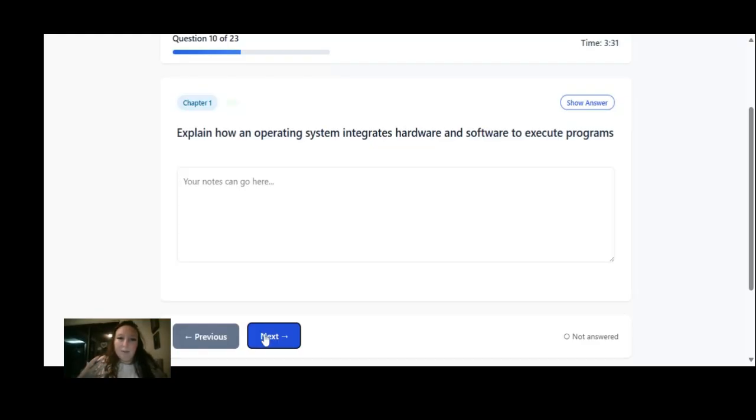Explain how operating system integrates hardware and software to execute programs. Software is used for video games, and the hardware is used for backing up the software. No idea. List some of the basic steps in program process from writing code and running it. I'm just going to do the same thing I did.